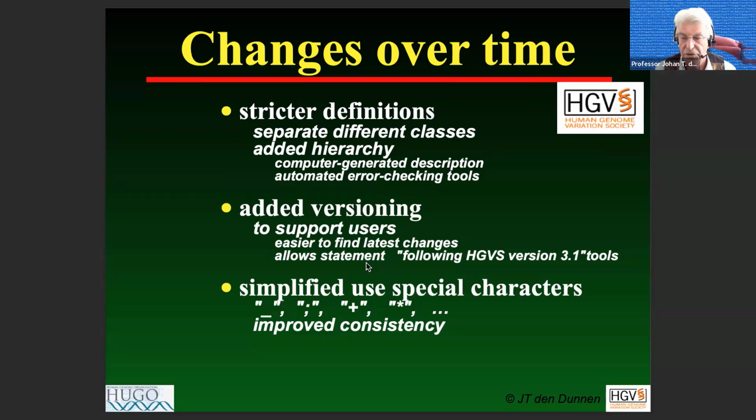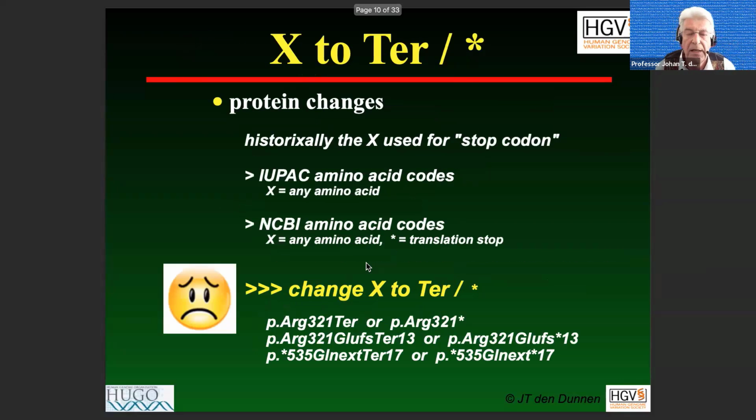I'll come back to the versioning in a minute. And we simplified the use of special characters. So try to use one specific character only once, so improve overall consistency. And as I mentioned, the main change was the X, which we in 2000 suggested to use for a stop codon. It quickly turned out that we should not use that because HGVS follows UPEC, both on DNA and protein or amino acid level.